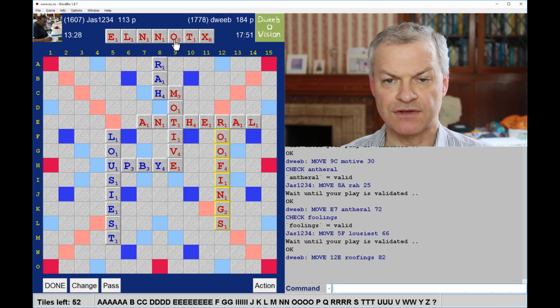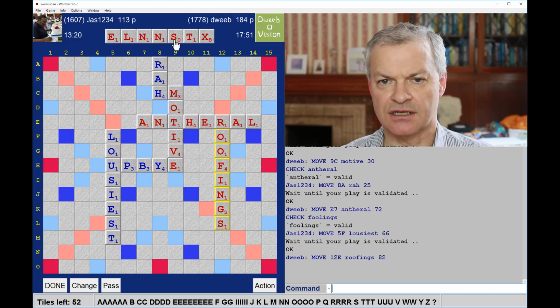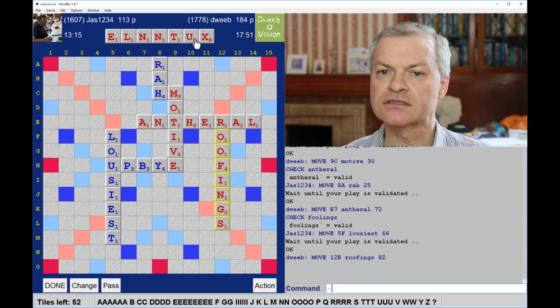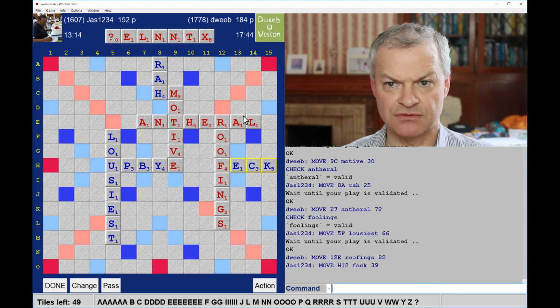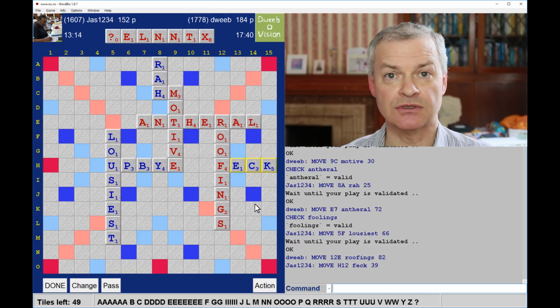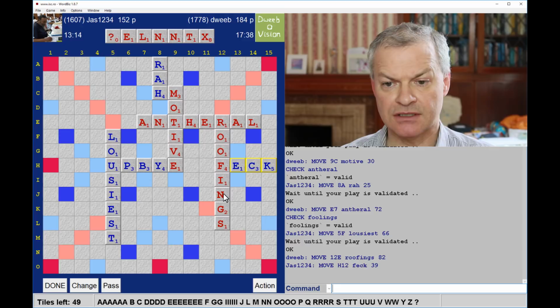So that's the non-prefix. Really not seeing anything here. The un-prefix. Okay, so I'm not seeing anything. 39 points for my opponent. He's only 30 points behind, so although I've had two bingos, I'm not massively in the lead.